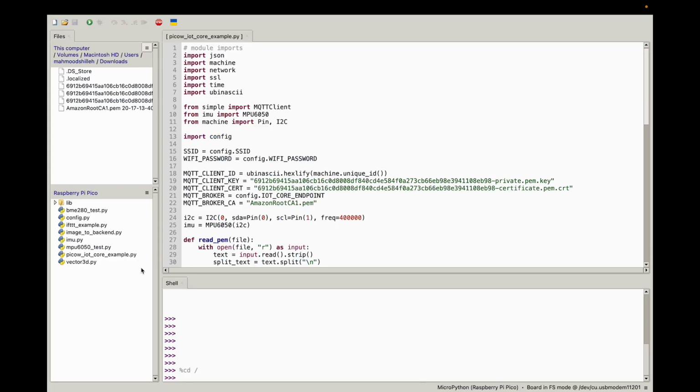Okay, so now that we're pretty much done with the AWS side of things, let's just jump into our MicroPython environment for our Raspberry Pi Pico W. As you can see, I'm using Thonny with MicroPython as my editor, but really you can use any editor you want. I just prefer Thonny in this case. And the first thing you want to do is simply create a file. I just called it Pico W IoT Core example, and we're just going to go over this code we're going to be running on the device.